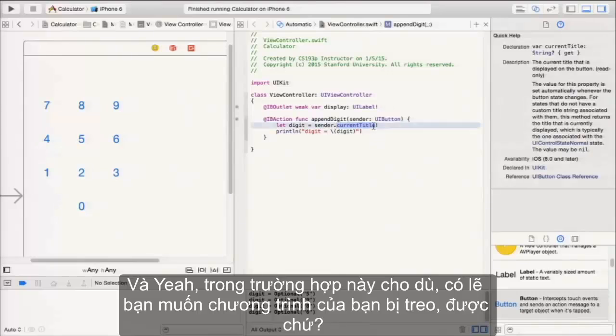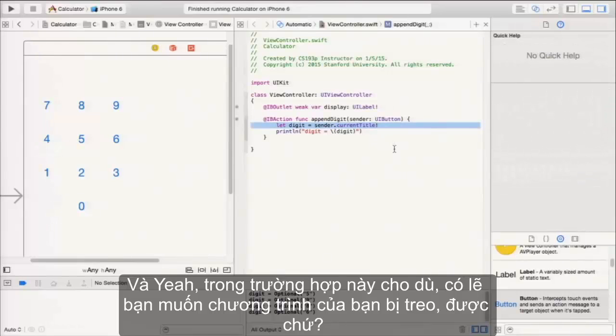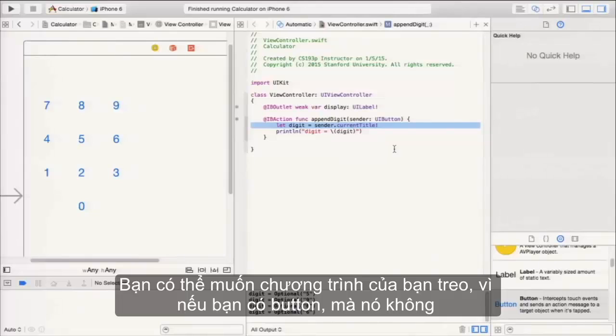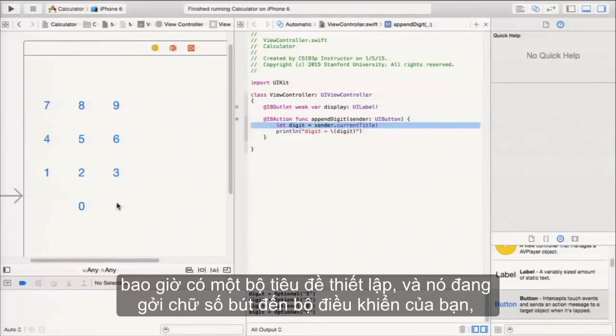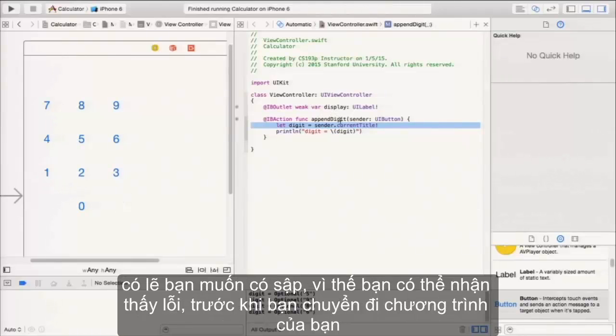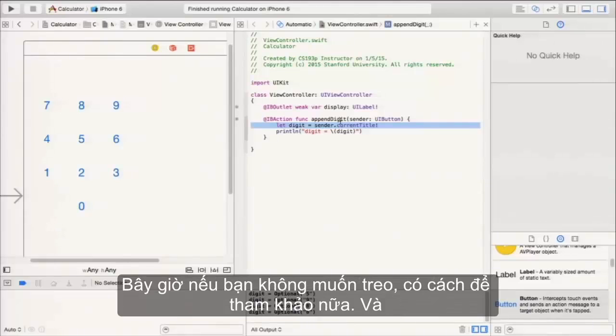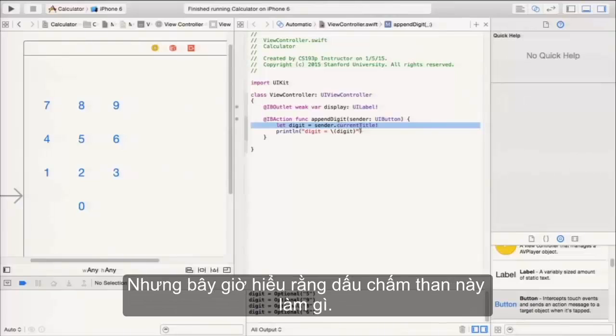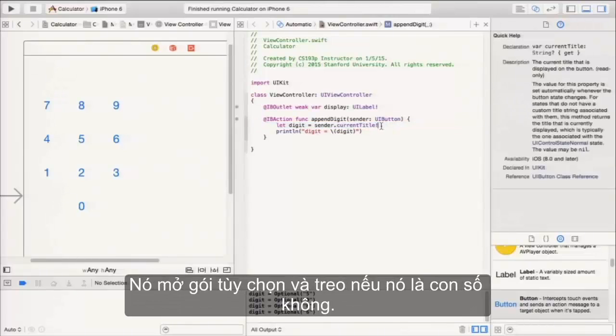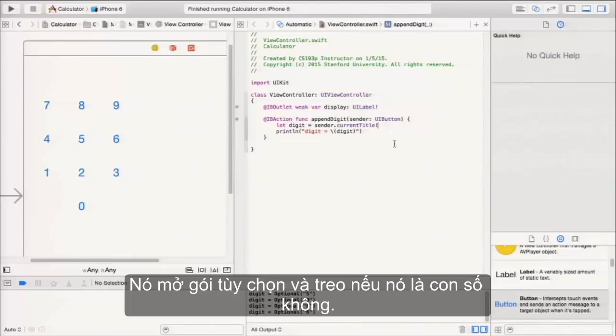And in this case though, maybe you want your program to crash. You might want your program to crash because if you had a button that never had its title set and it's sending a pen digit to your controller, you probably want to have that crash so you can find that bug before you ship your program. You see why sometimes crashing is good? Now, if you don't want to crash, there's a way to get around that as well, and I'll show you that a little bit later. But for now, understand that this exclamation point unwraps that optional and crashes if it's nil.